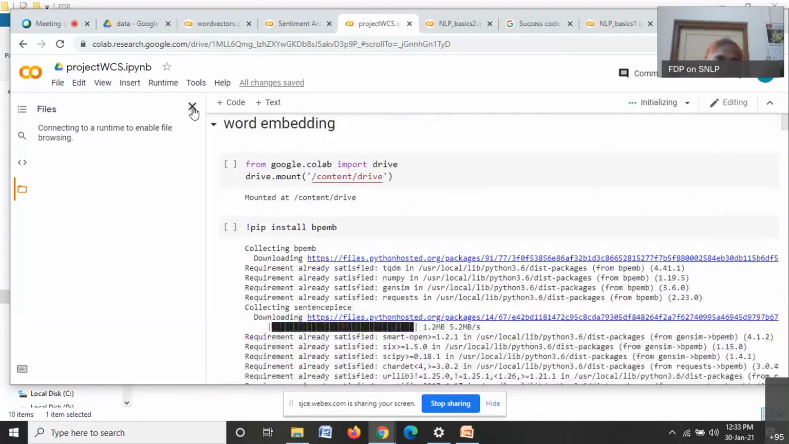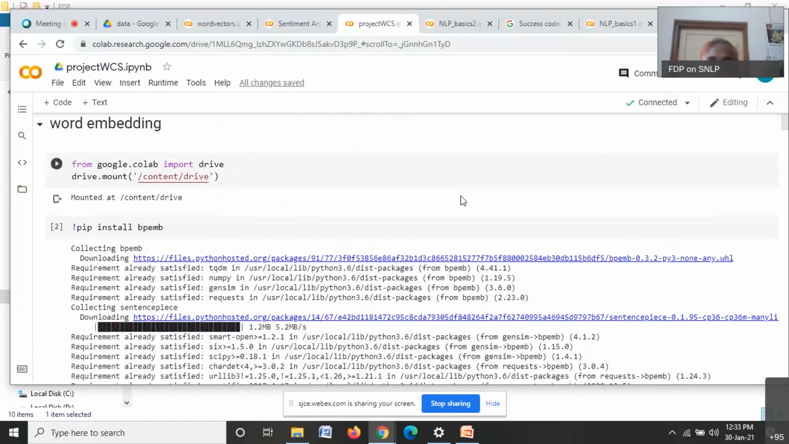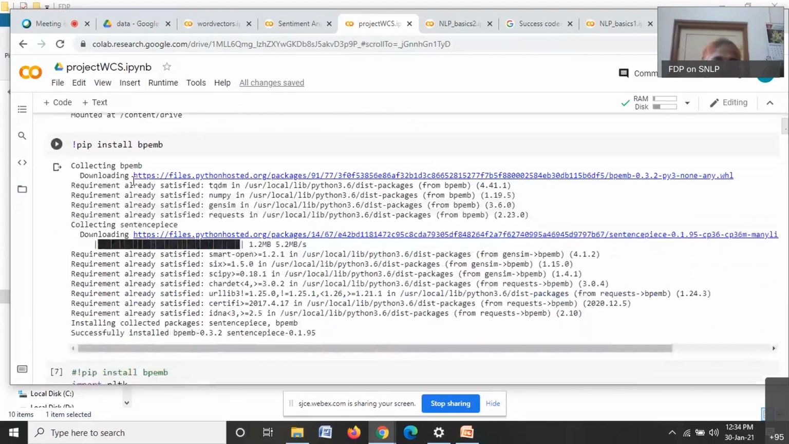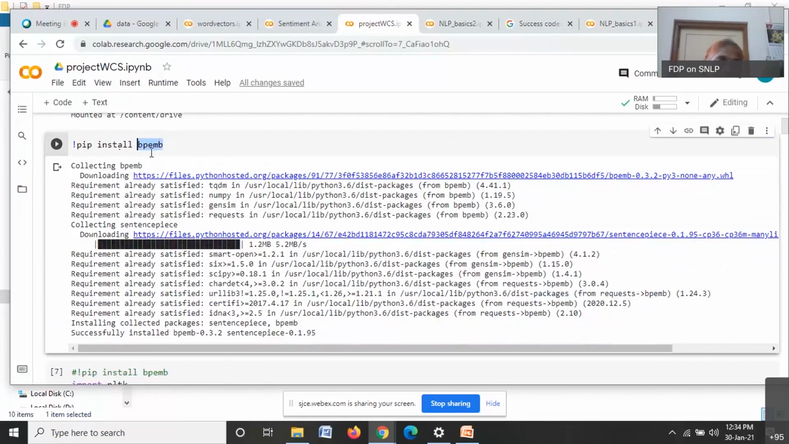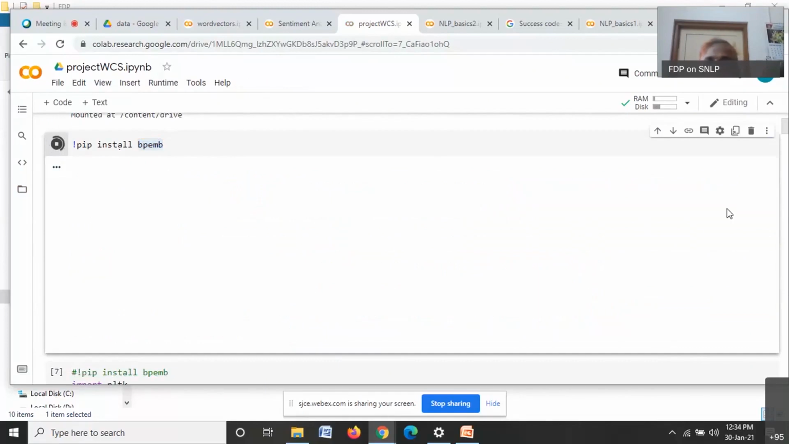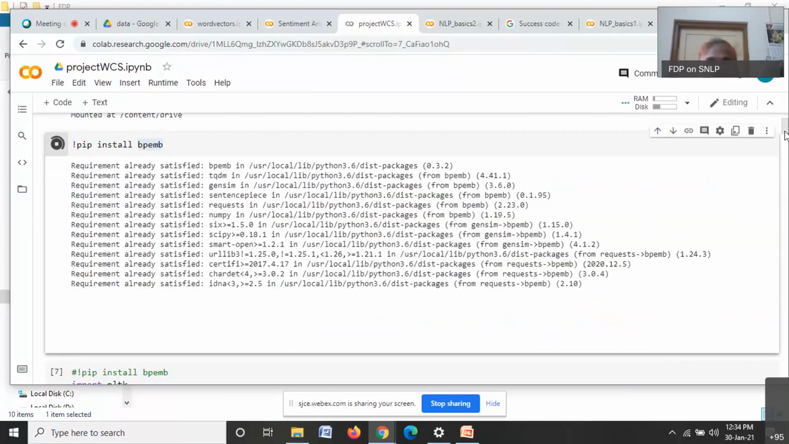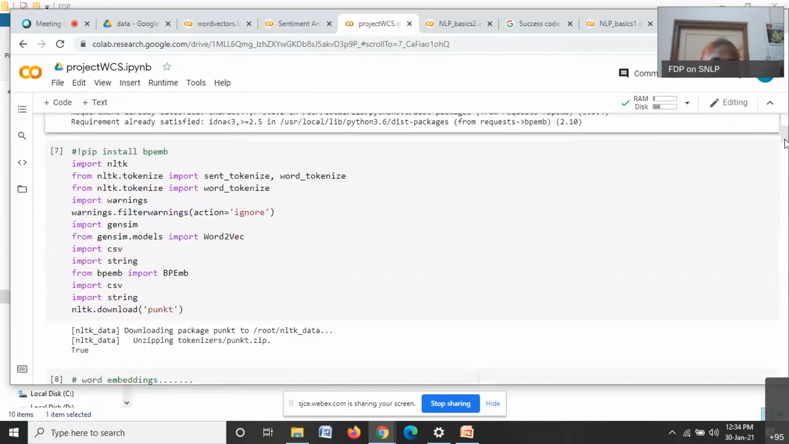So I mentioned sentence embedding, word embedding, and even subword embeddings. Here we are considering all these three. I mentioned subword embeddings. For subword embeddings, I am using byte pair embedding. BPEMB is byte pair embedding. This I have to install. I already have installed this. You can see it's saying already installed.